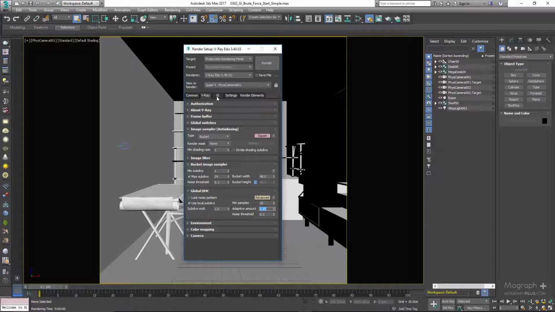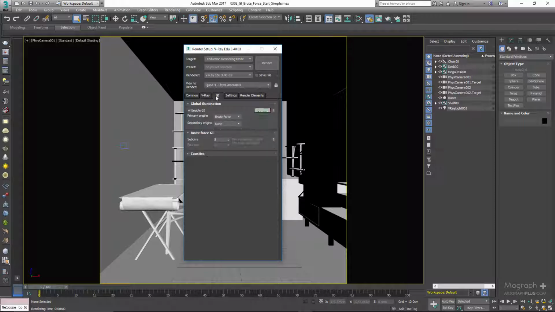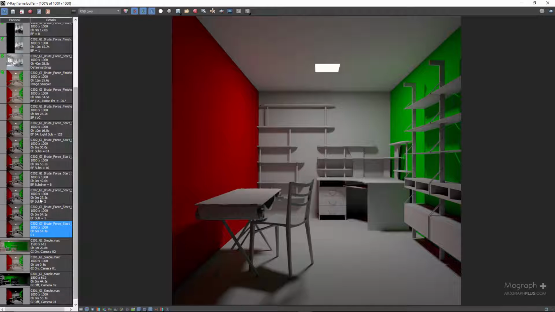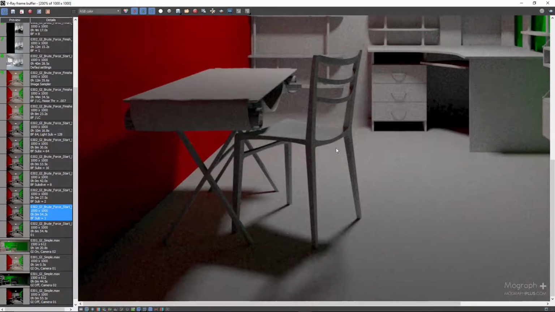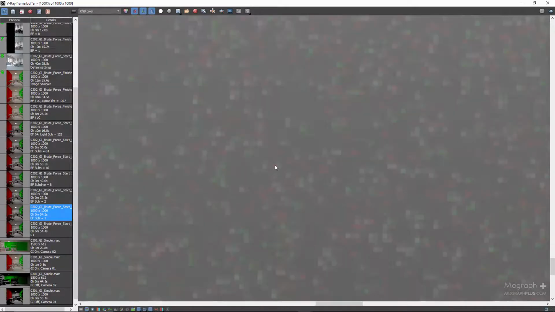Now, to avoid any confusion, let me just focus on the GI tab and imagine there is no image sampler at all. So let me set the subdivs to 1 and see what the results would be in our frame buffer. As you can see, the render was very quick, about 54 seconds. Not very quick, but hey. The render is extremely noisy. As you can see, we have so many red, green, and dark pixels.